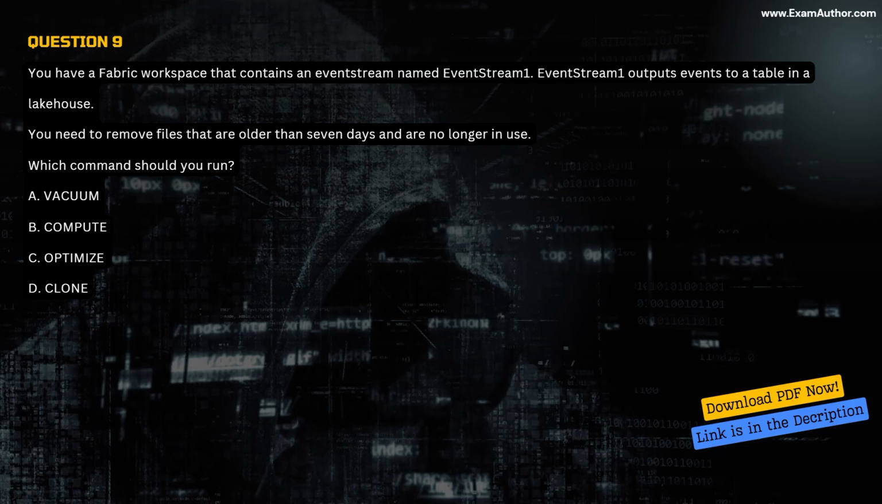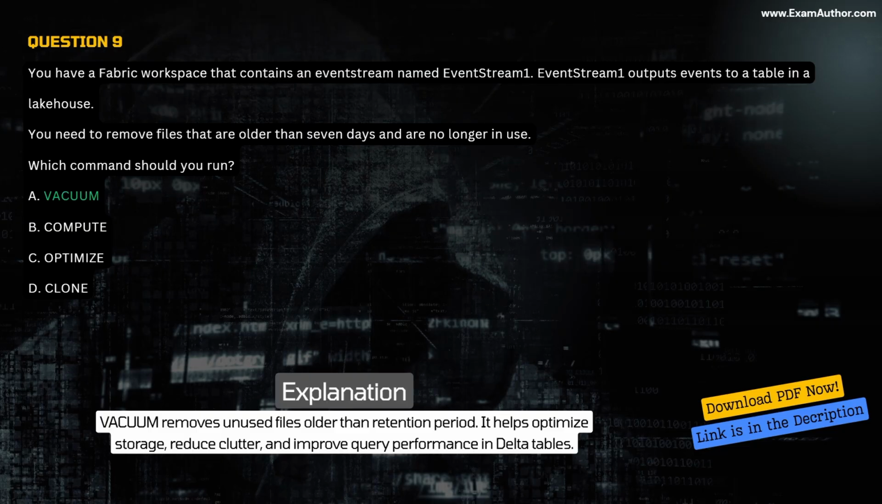You need to remove files that are older than 7 days and are no longer in use. Which command should you run? A. Vacuum. B. Compute. C. Optimize. D. Clone. Correct answer A. Vacuum. Explanation. Vacuum removes unused files older than retention period. It helps optimize storage, reduce clutter, and improve query performance in Delta tables.